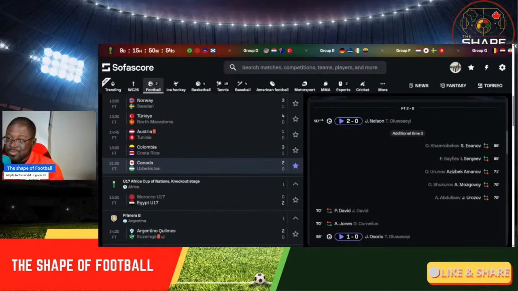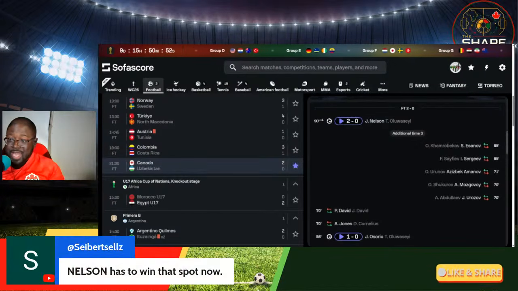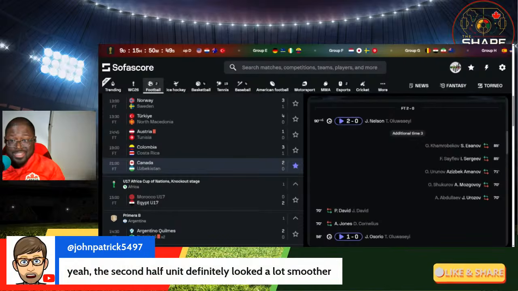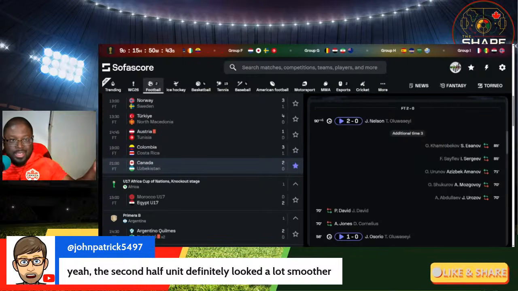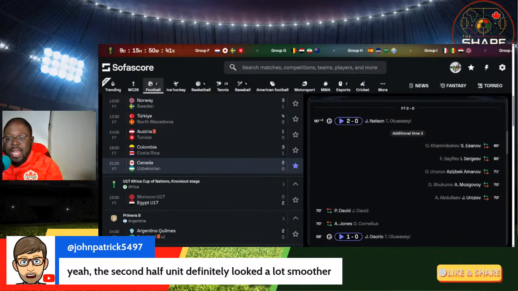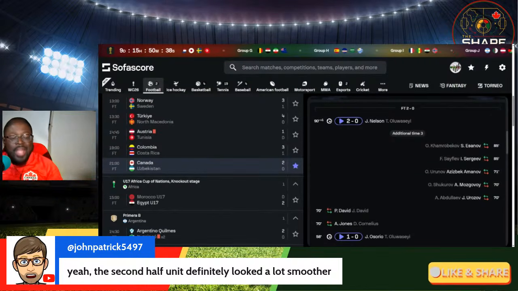Who's your man of the match here? You got Nelson here. Yeah, the second half looked a lot smoother, a lot healthier. The second half looked like players who were playing regular minutes, and in the first half you had maybe half of the lineup look like that. And that's going to be the difficulty.